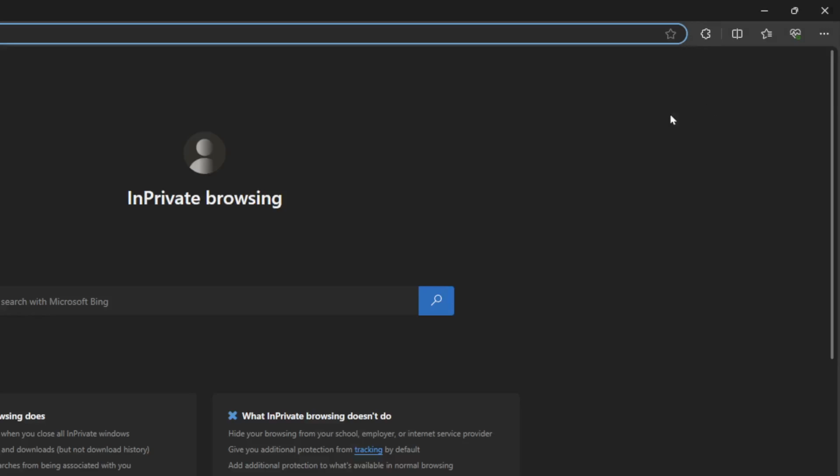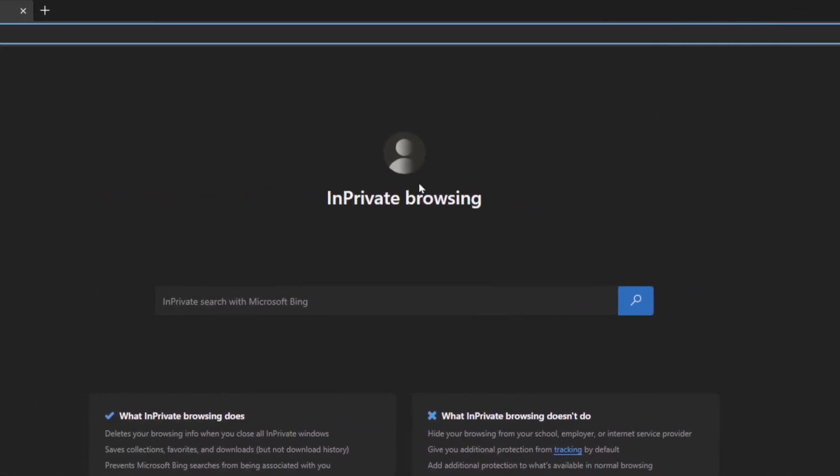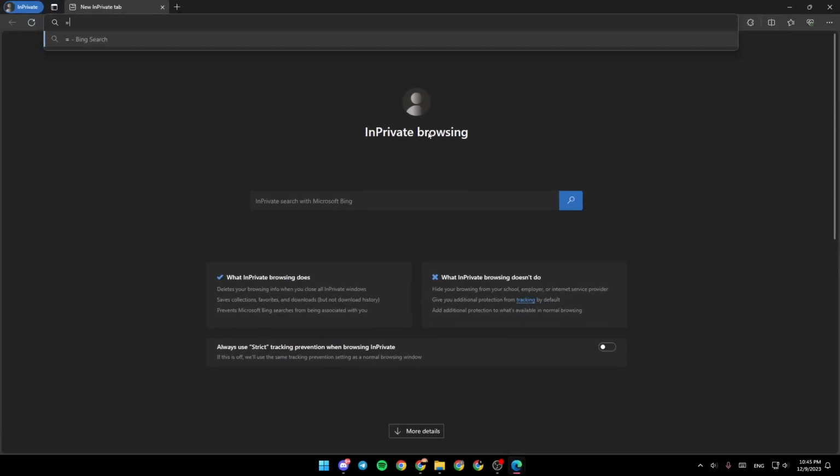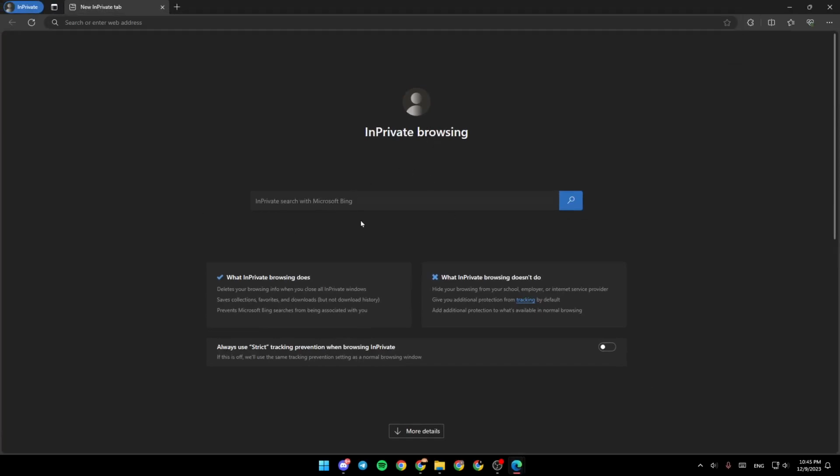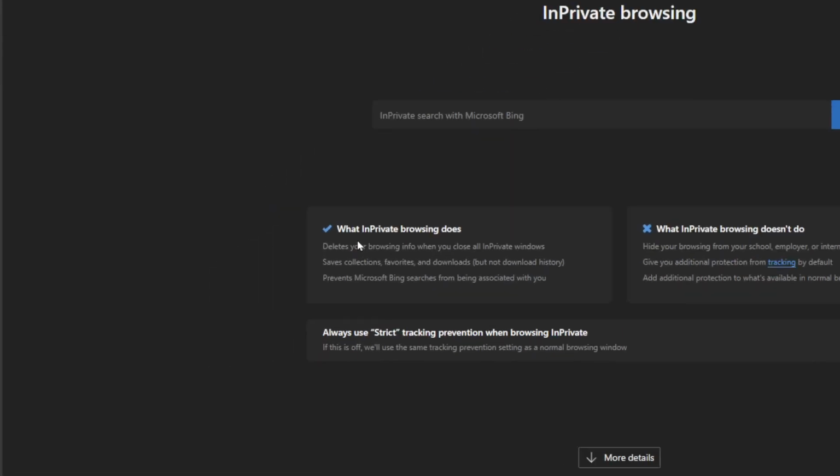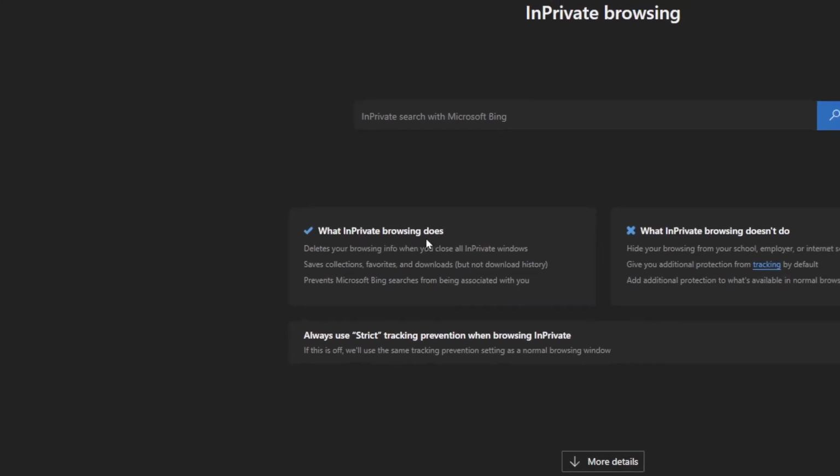So once you click on it, as you can see guys, now we are in the in private browsing. So right now, everything that you search for will be not traced. So right here, you're gonna find what in private browsing does.